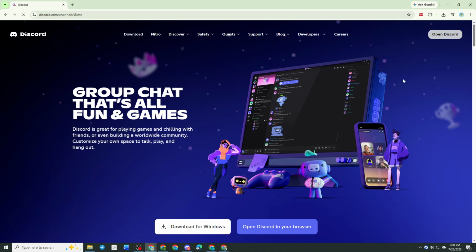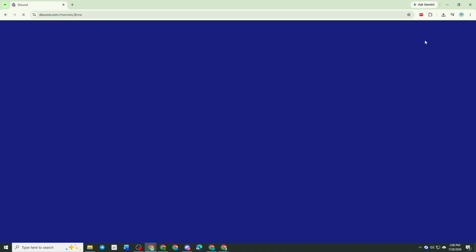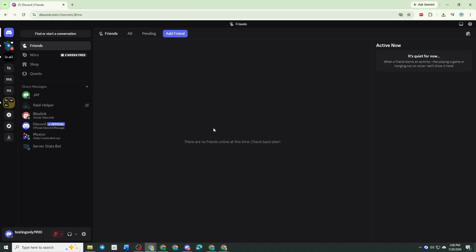Once Discord opens, you'll need to sign in if you're not already logged in. Enter your account credentials and complete any required verification if prompted. After signing in, you'll be taken to the main Discord interface, where you can access your servers, direct messages, and account settings. On the left side of the screen, you'll find the list of servers you've joined.